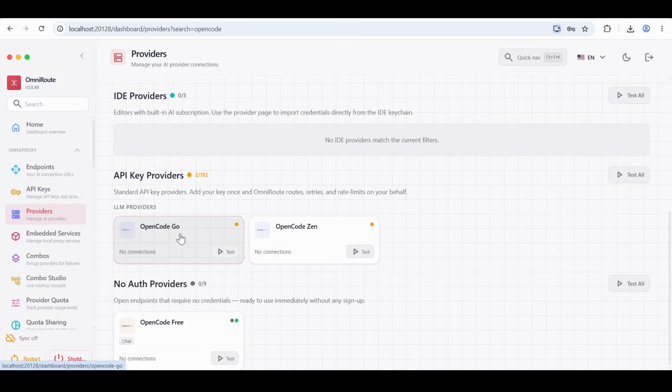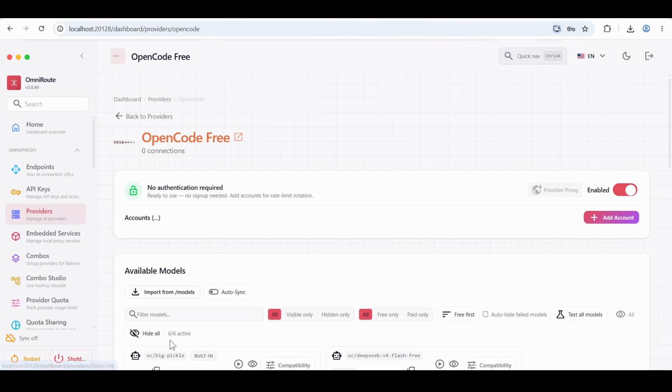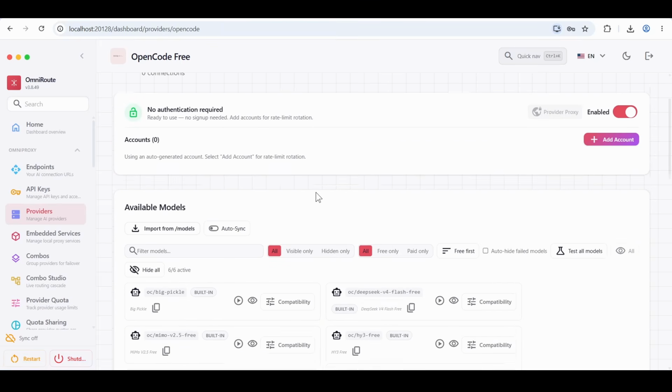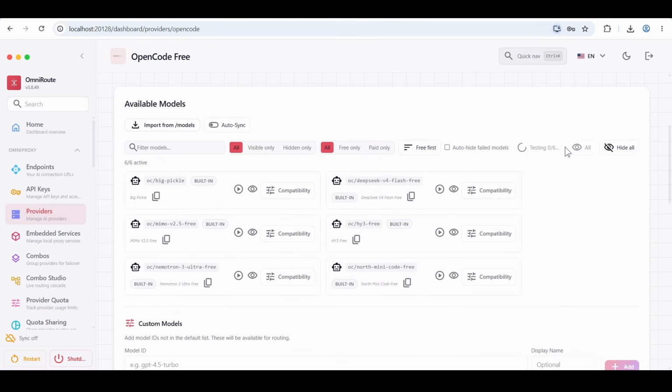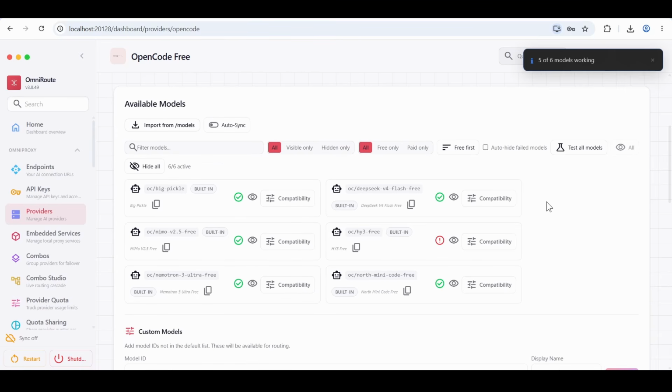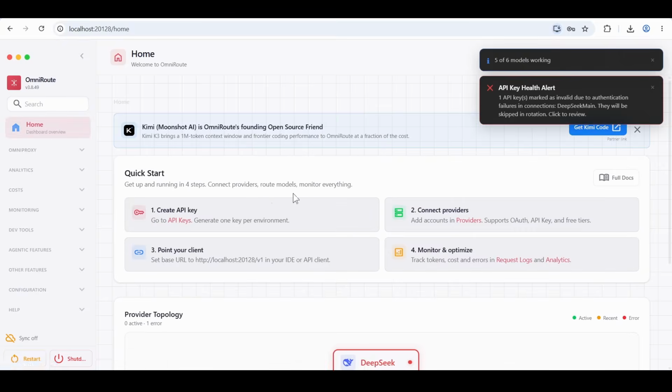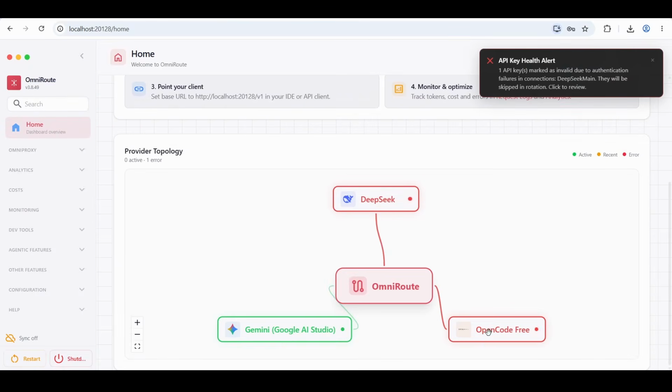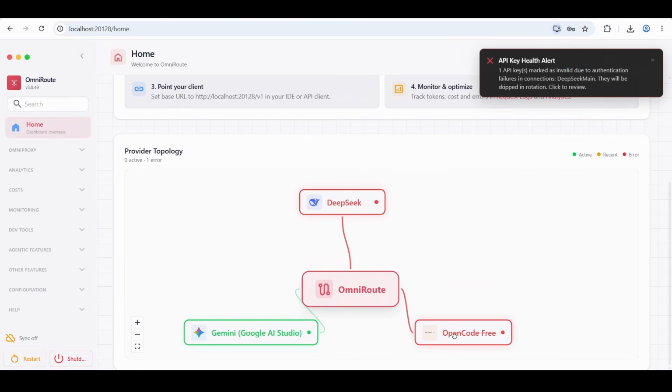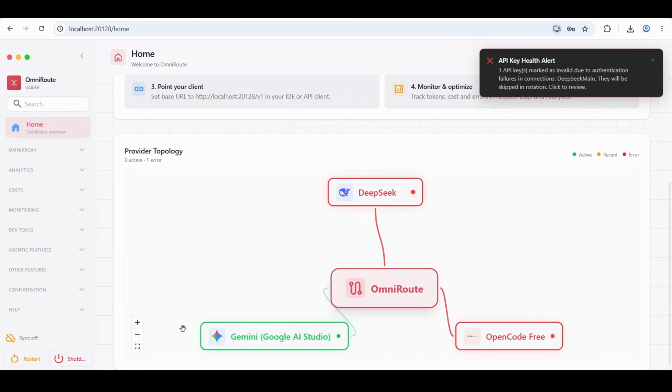Look for the free, no sign-up ones, like Open Code Free, which serves models like DeepSeek, plus Fellow and Pollinations. Click into one, add it, and hit the test button. If it answers, that model's live. I'd turn on 2 or 3. That way OmniRoute always has a backup to fall over to. Good news, this is a one-time thing. Once your providers are connected, you don't have to mess with this again.